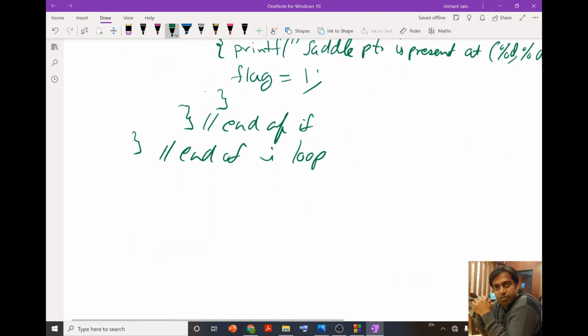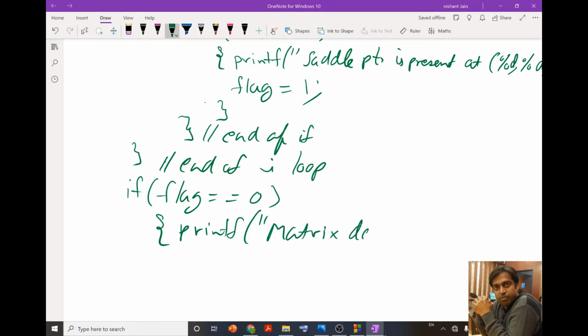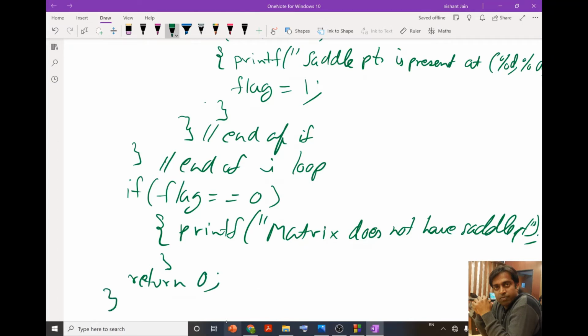now after this I can put a condition over here. If flag is equal to 0, then I am going to print f that matrix does not have saddle point, right? Return 0 and end. So this will be my main program.